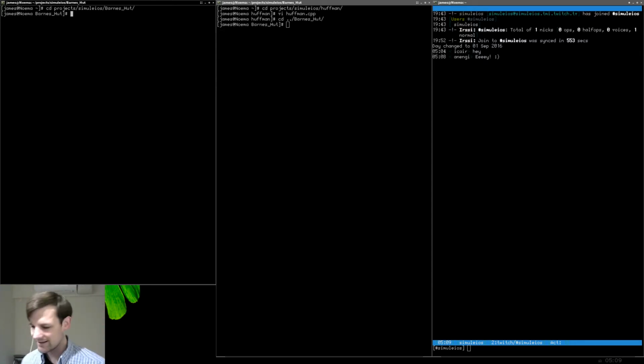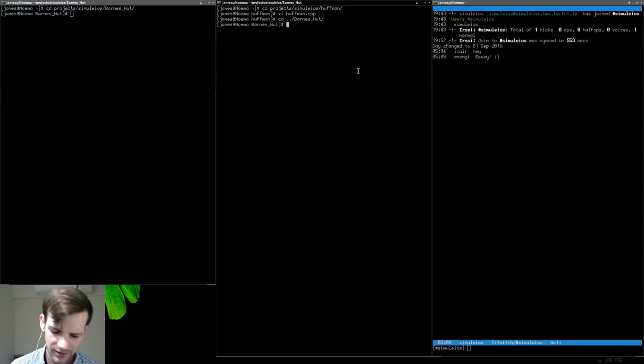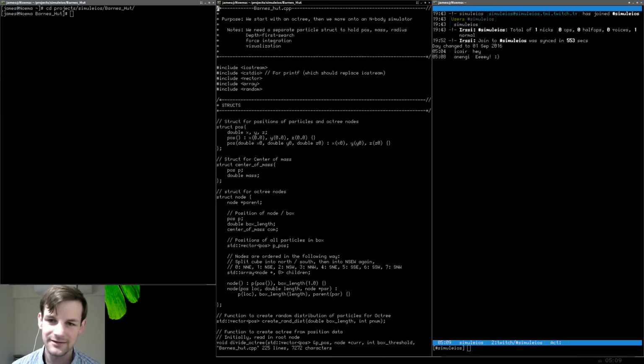Today should be a good day, I think. Okay, so where are we? Let's go into this file right here, barneshut.cpp. Now again, we don't have a makefile yet. We can make a makefile in a bit.